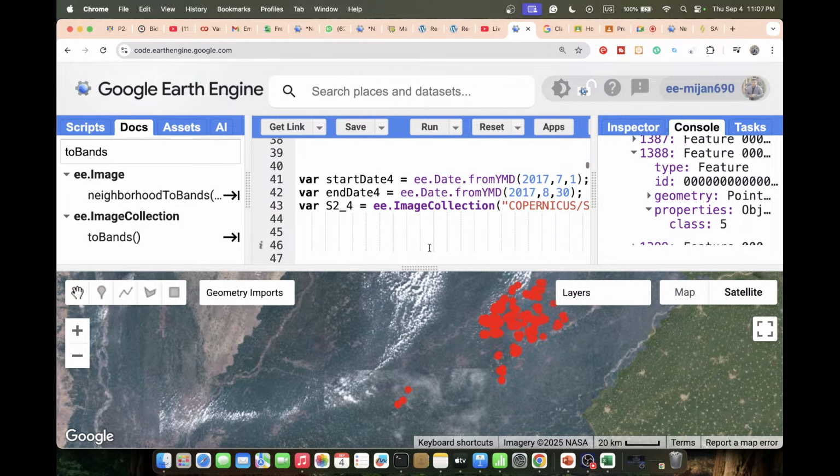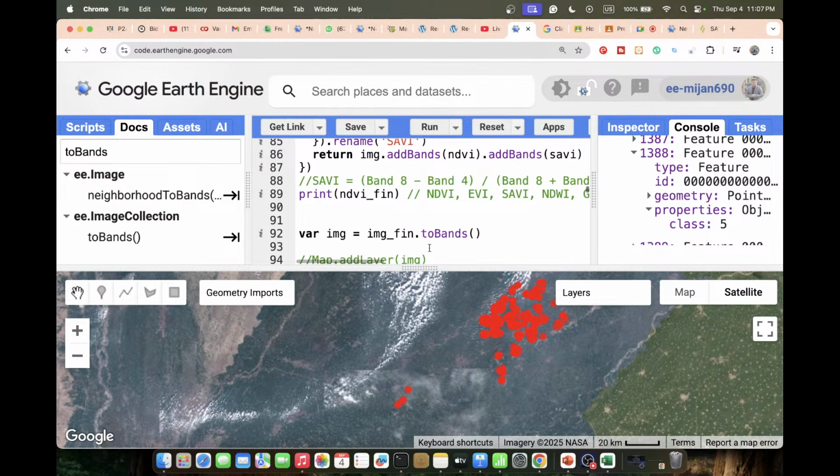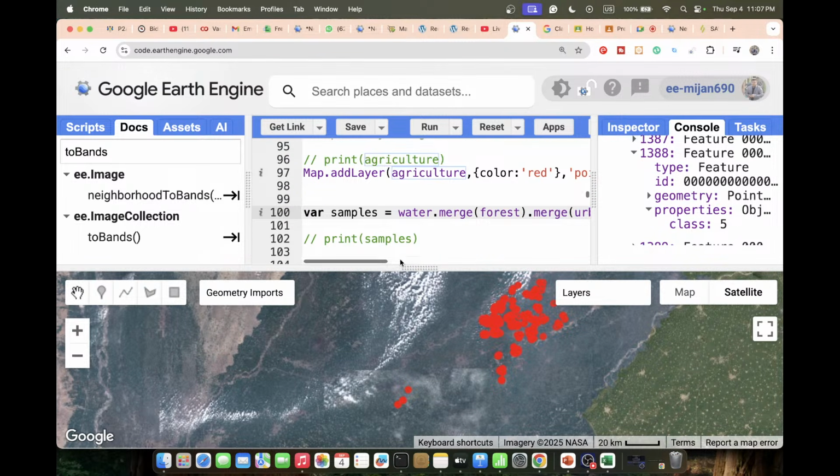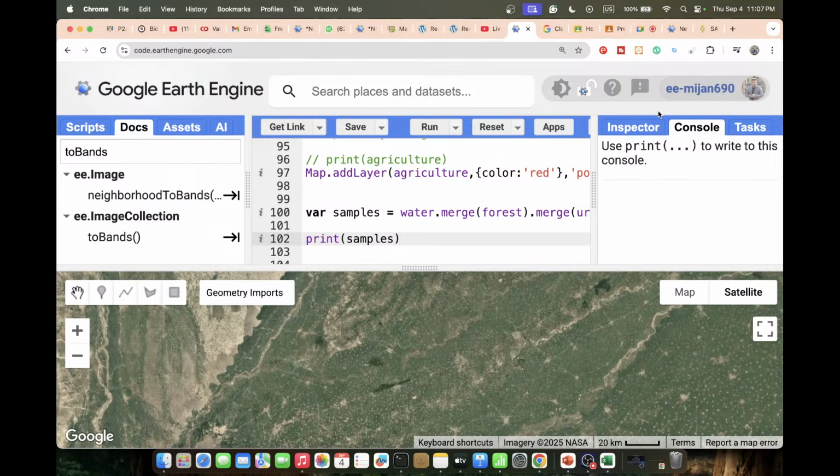You can see we simply merge: water, forest, and so on. So all of the training samples are merged. Then we check how many training samples we have taken. Just print the sample.